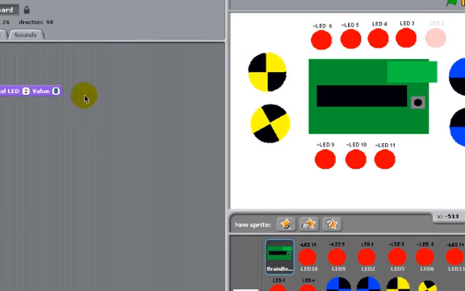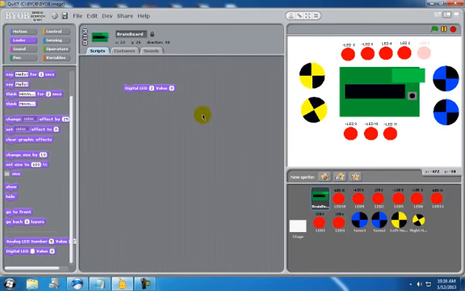Let's turn it back on by sending it a 1. So same deal. Off, on, real simple. And this is a lot like we were doing in JAL last year. We're turning LEDs off and on, only we've got a much simpler interface.